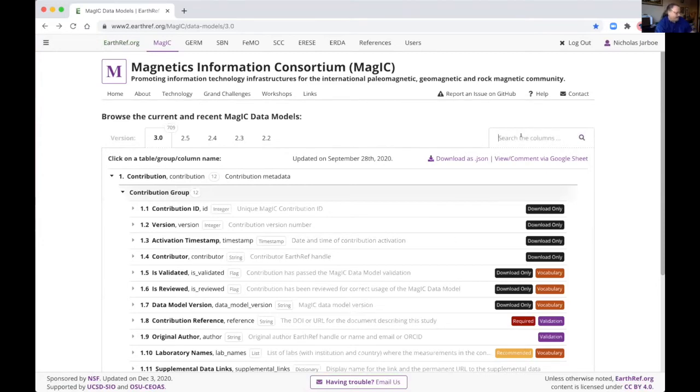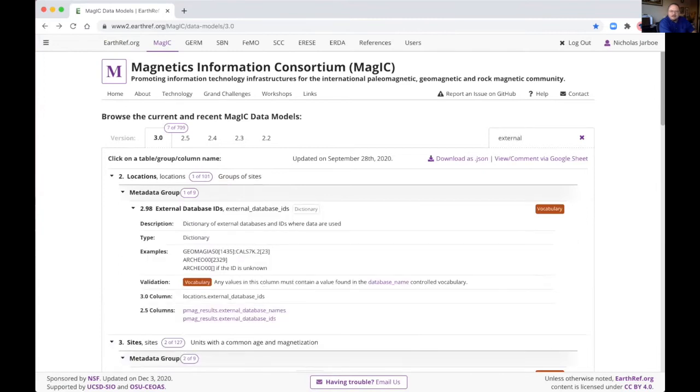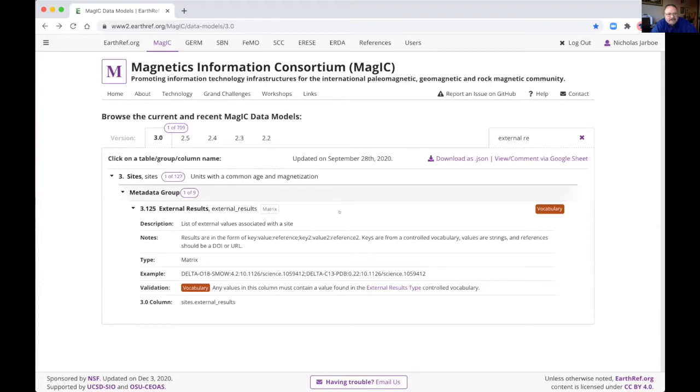And one more column that I wanted to point out is this external results column in the sites table. We've added this recently because in many cases it would be very useful to have other data, measurements that are related to the horizon or site that you've sampled, referenced directly to the magnetic results. So especially in say cores where you're doing susceptibility, maybe directions, and you have these magnetic results, but you're also getting oxygen isotopes, carbon isotopes, and so on. You can put those carbon and oxygen isotope values right into the column of the site. So they will be directly correlated to one another and easily searchable and so on.